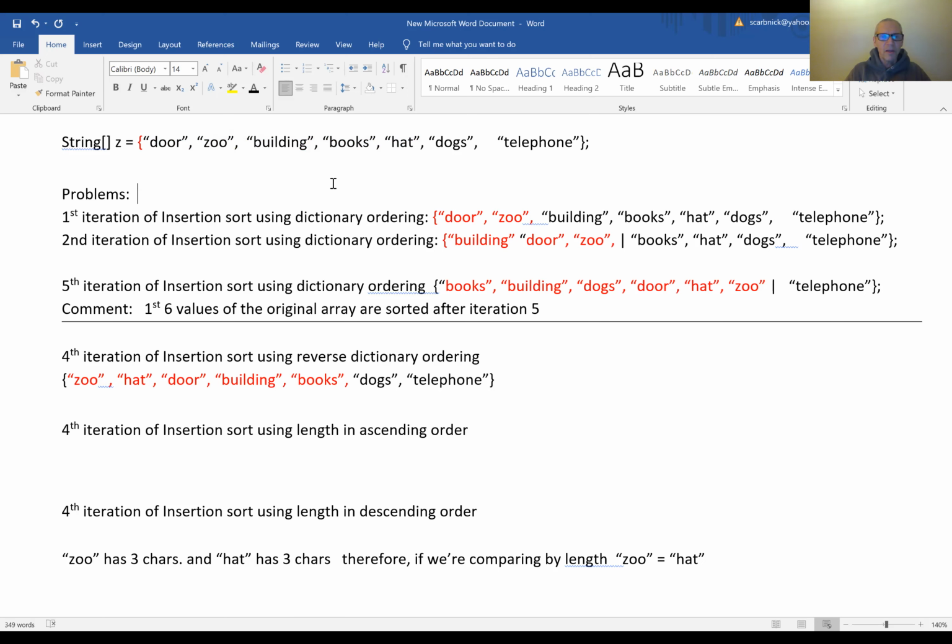So what do we have there? Door is 4, zoo is 3, building 8, books 5, hat 3. Those are the 5 that we're looking at in the 4th iteration. So we're going to sort the first 5. The smallest is zoo. That's the first smallest, and now it's hat. Door has 4, so door is the next one. This has 4 characters. And then books has 5. And then building would be the last one.